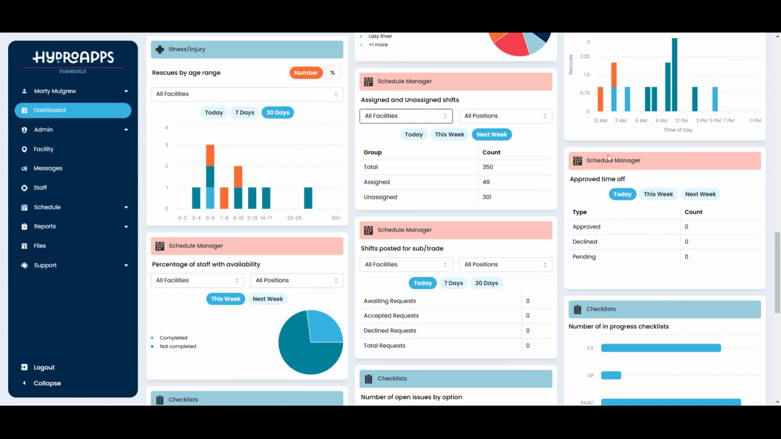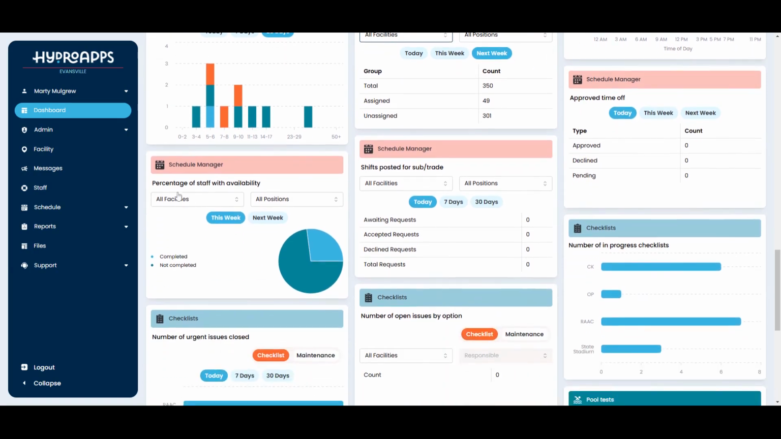Approved time off. This card displays approved, declined, and pending time off requests for the time frame selected. Percentage of staff with availability. This displays the percentage of staff who have provided availability to work for at least some point during the time frame selected. You can filter this card by facility and positions.